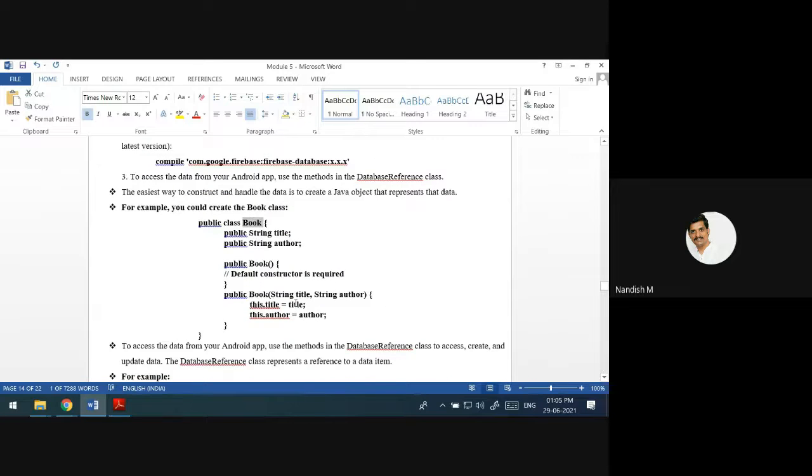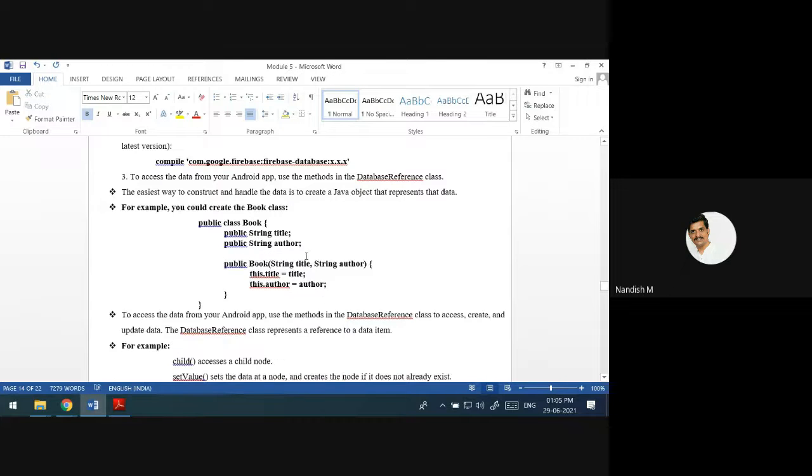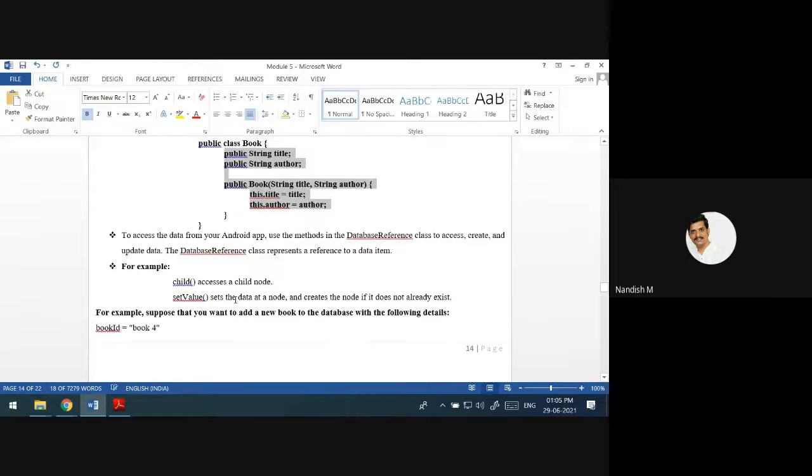See here, what exactly is there in the book? There will be a title, there is an author. Okay, just leave this constructor, the default constructor. If I pass title and author, that gets set through this method. Okay, don't worry about this class. First we'll see the functions, how to add the data to Firebase programmatically.